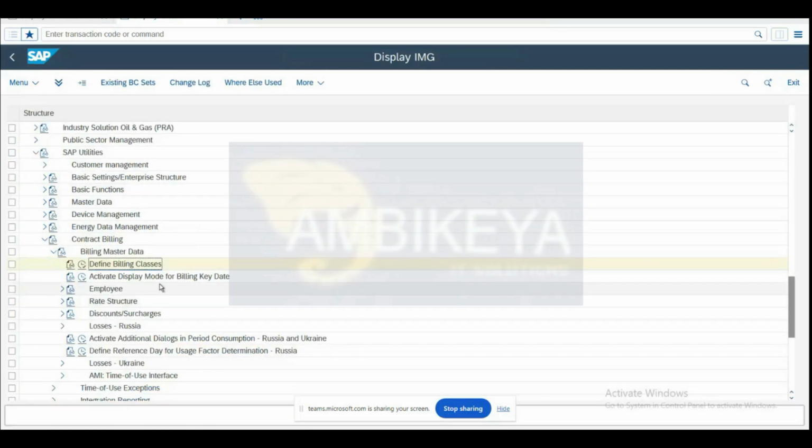Then the second thing we define is schema steps. First billing class, then schema.